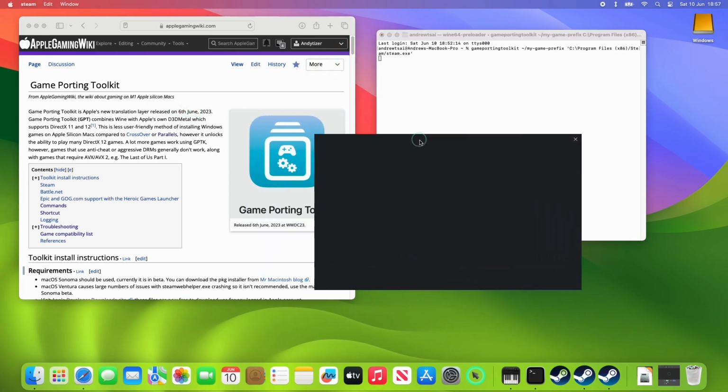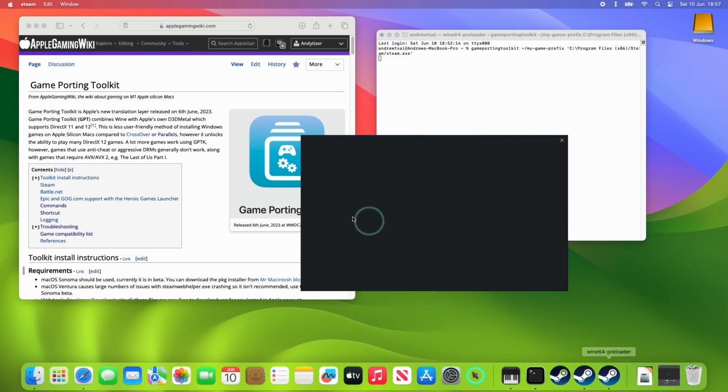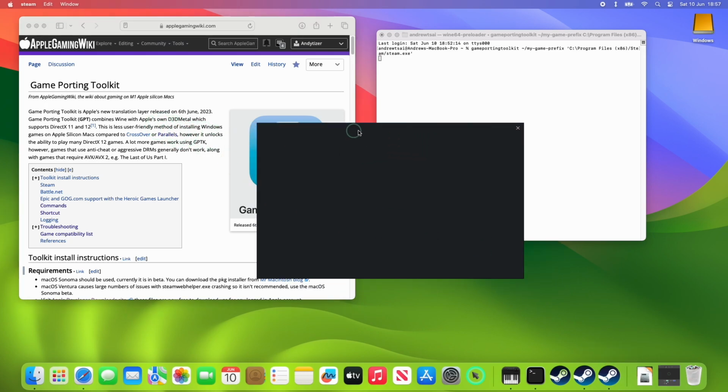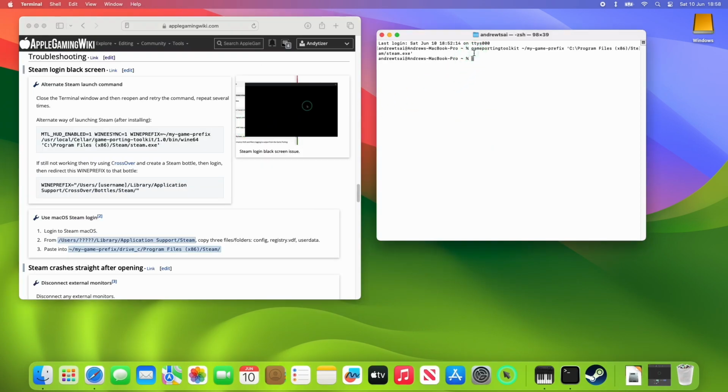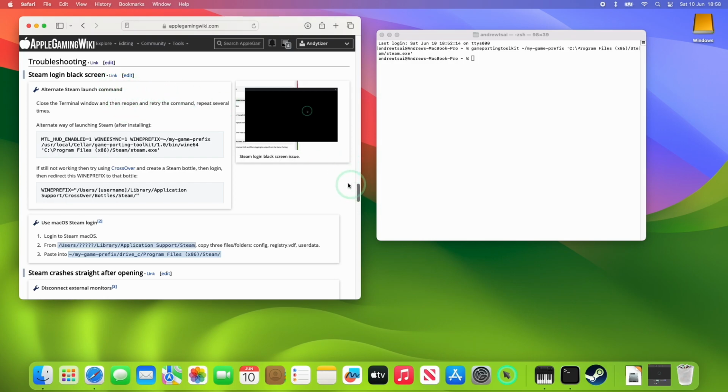So assuming we've already installed Game Porting Toolkit and we've installed Steam as well, and we're just stuck on this login screen here. So we have these standard Steam launch commands which are instructed in the wiki. You can try to run the command multiple times and each time you might get lucky, you might be able to log in. However, there is a new, more foolproof way which I'm going to show you now, which is a little bit novel.